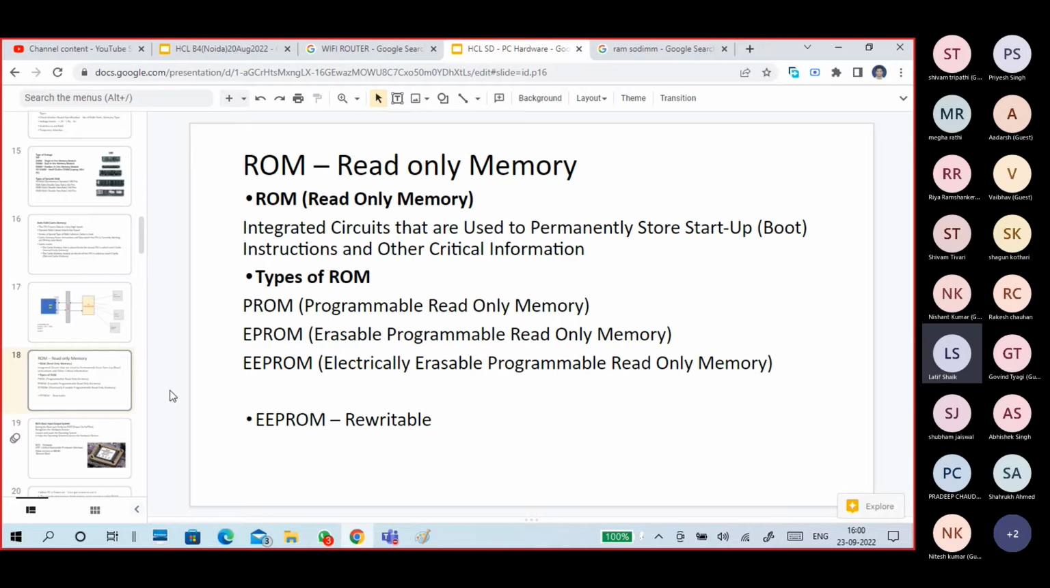Types of ROMs: ROM is developed into PROM, programmable ROM. The chip is manufactured, given to the required person, and the person programs it as per their requirement. The next one is erasable programmable read-only memory, EPROM, and then electrically erasable programmable read-only memory, EEPROM. That means it is rewritable: you can remove the data and reinsert the data.